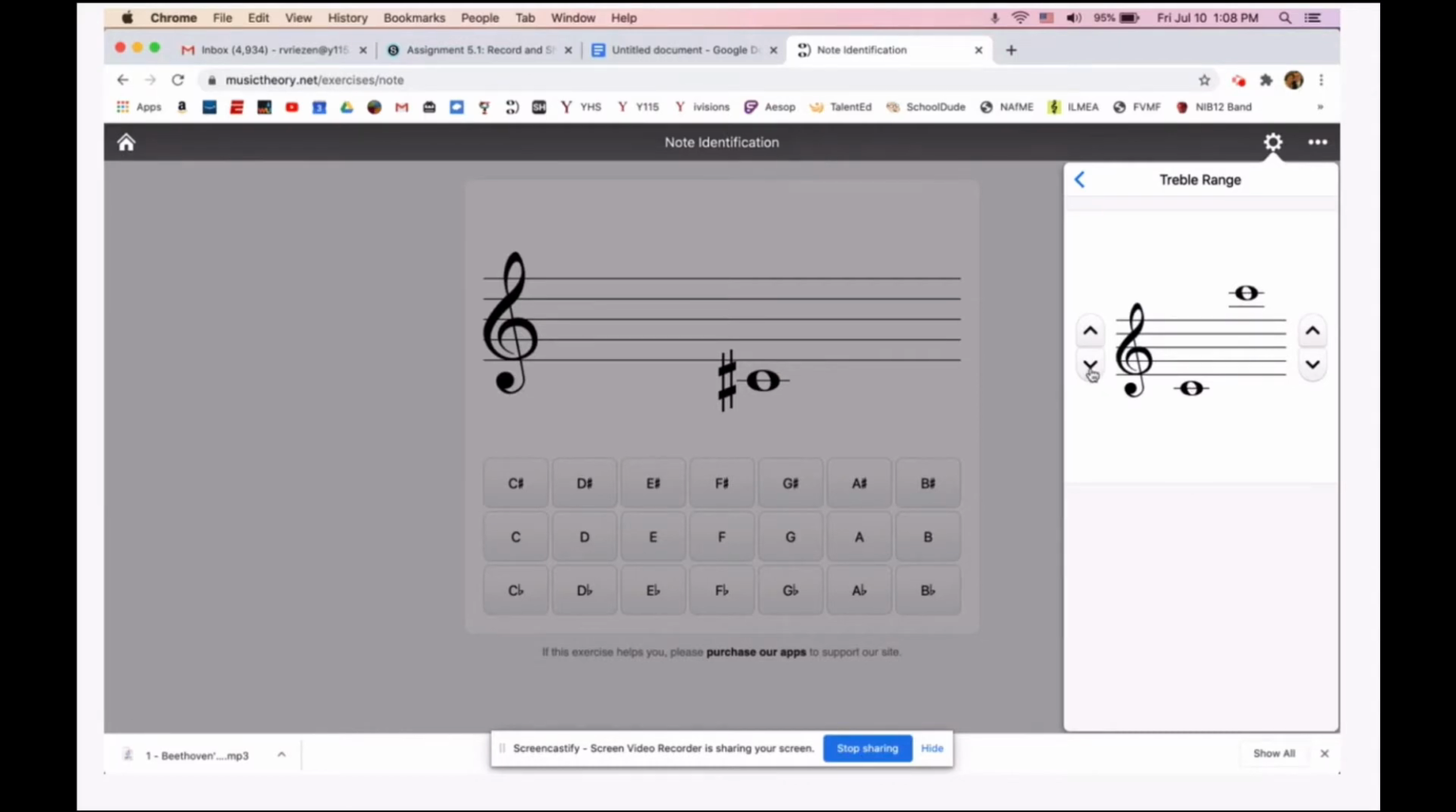As you guys all know, the lowest note that we can play is a low E below the staff. So that is 1, 2, 3 ledger lines below the staff, and the note is right below that third ledger line.